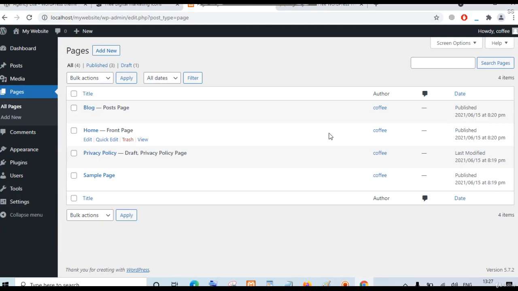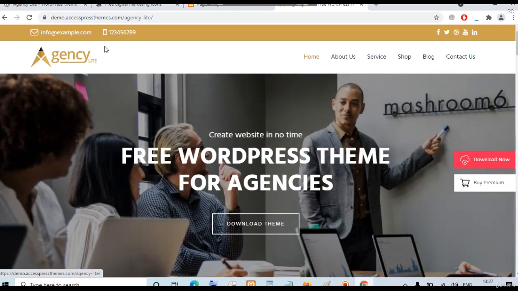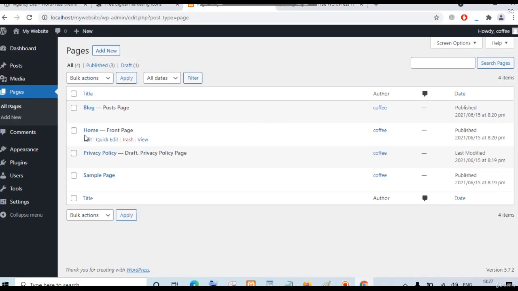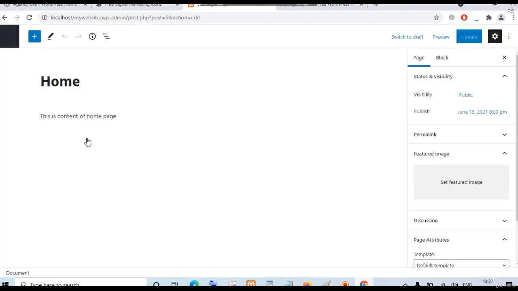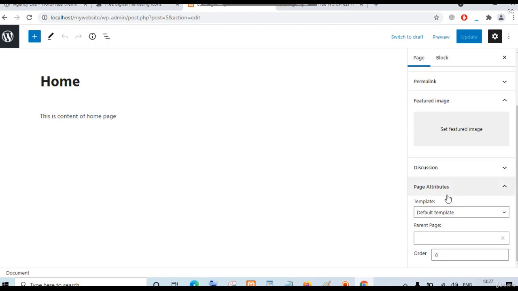a theme. In most of the cases, these themes will give you various types of page templates. So these page templates are like contact page template, blog page template, about page template, home page template, and so on. So in this theme also, we have a home page template, and currently we are using the default template. So this is the home page, and in your home page you have to move down to the page attribute section. In the page attribute section you will see default template, and you have to choose home page here. This is the first thing that you must do.